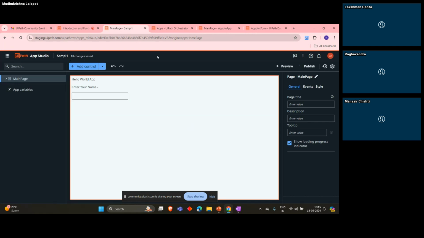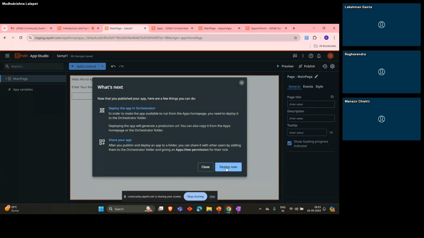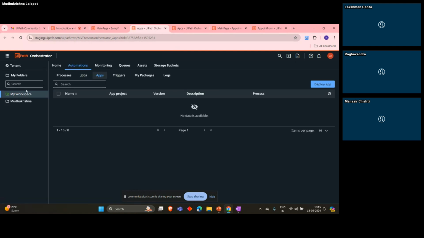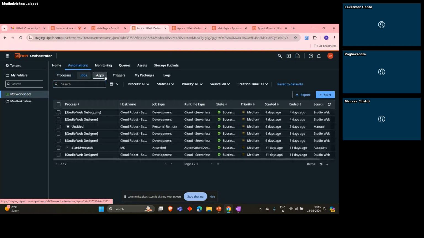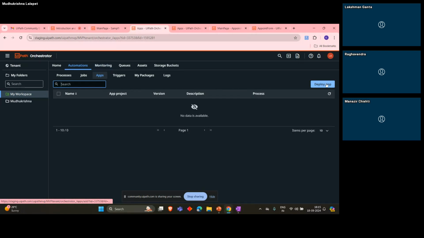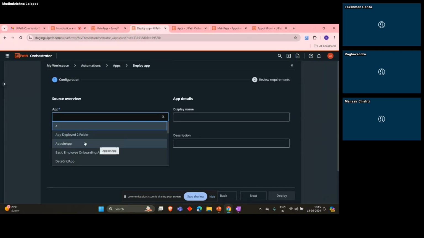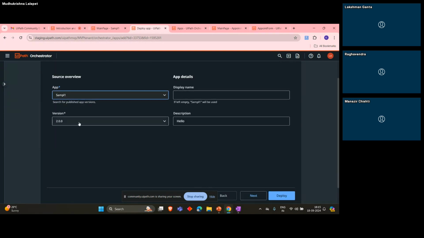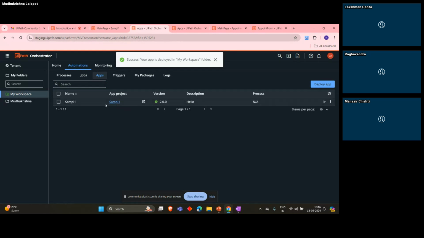This will publish my app, just like how you publish your process from UiPath Studio. You publish the app, and then you can click on deploy now, and that will get it to Orchestrator. Just like how we have processes, we have an apps section here. You can click on deploy app, then select the app, which is the sample one, mention the version, and click on deploy. This will deploy your app, and this will be the URL. If you click on this, it will directly open the app.